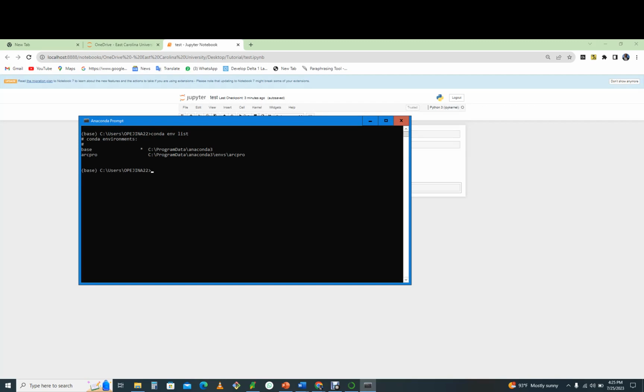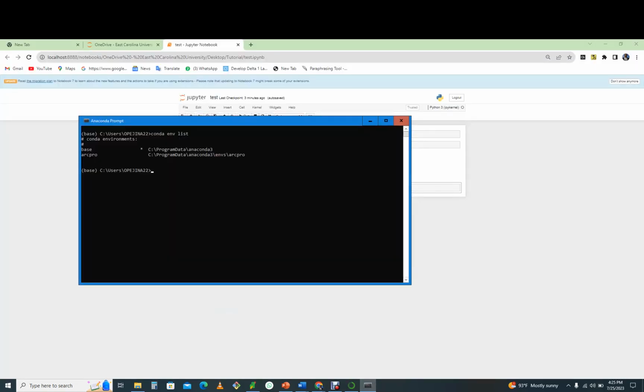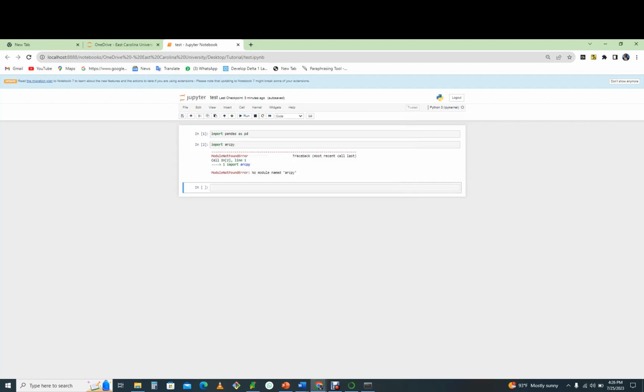So it shows that I have two environments, and truly if you come to this place you see that I actually have two environments, base and arcpro. So those are the two environments I currently have. For the purpose of this video, I want to be as straight as possible. Since this is not working, what can I do to resolve this issue? That's the main issue that I'm having. So how do I resolve it?